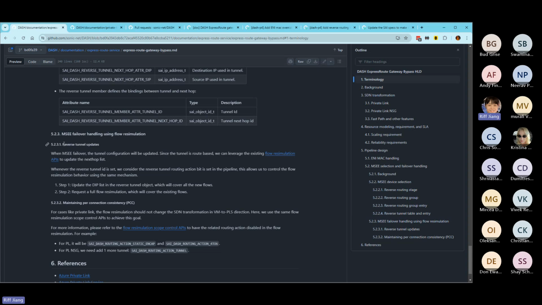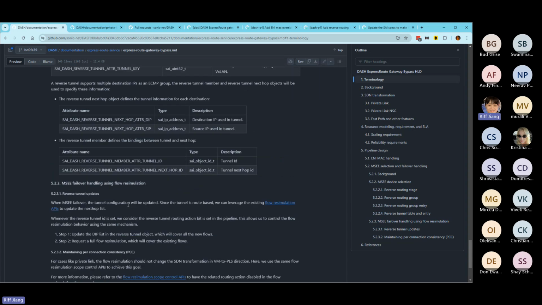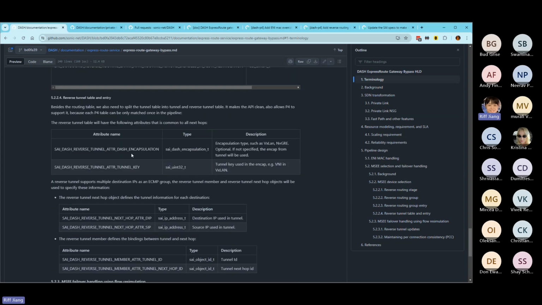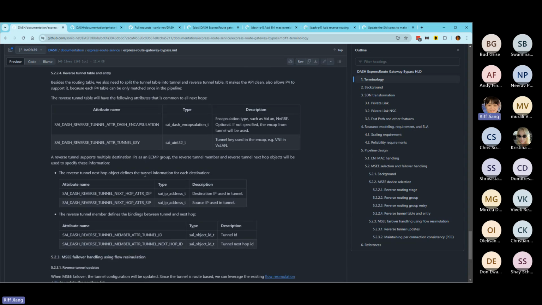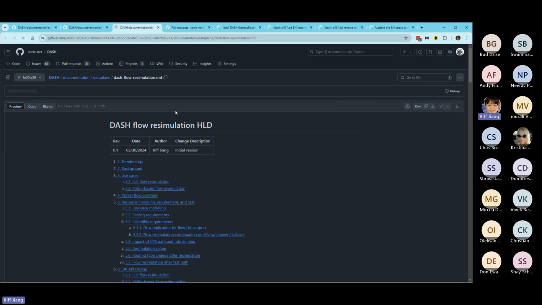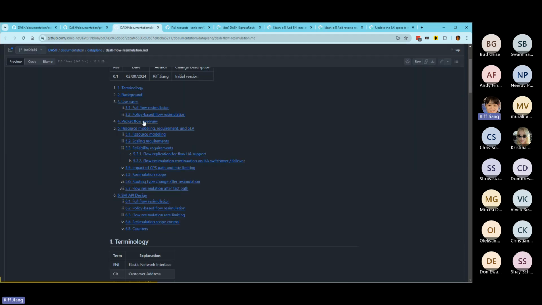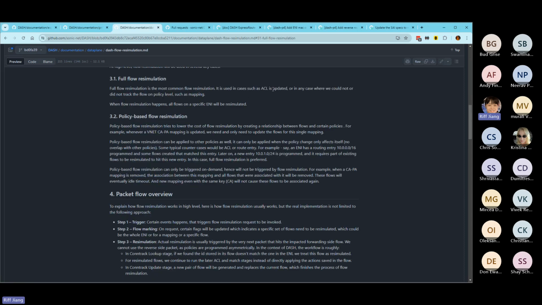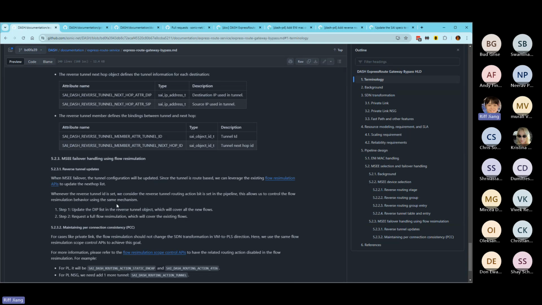Okay, so the first thing is the reverse tunnel update. How do we do that? Because this is a route table, and route tables will have overlap, in the flow resimulation design, let's open it up. In this design, we have a few types of flow resimulation, and this one falls into the full flow resimulation category. So it's ECMP or routes that will have some overlapping. So this one falls into this category, which means that here we'll use the same mechanism.